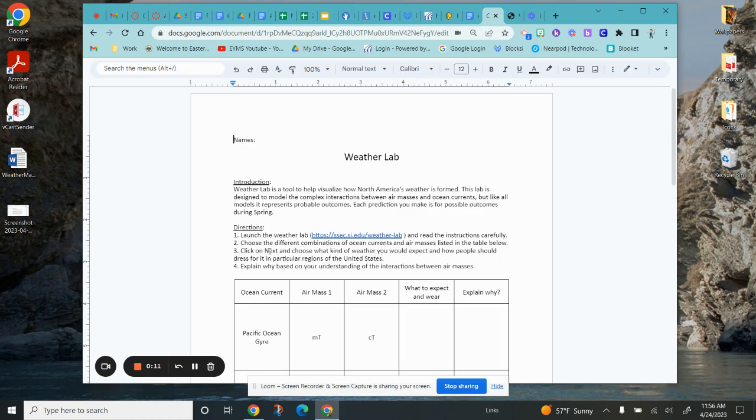Second thing you're going to do is you're going to need to open this website right here. It is also going to be linked on a learning plan or in Canvas for you. I've already opened it on a secondary tab.